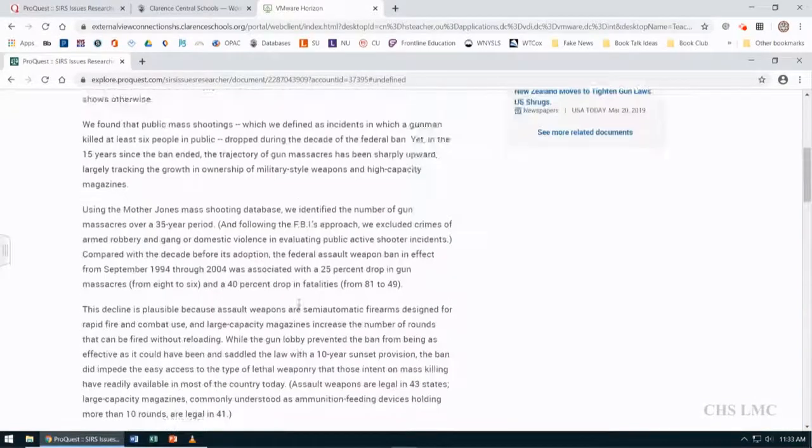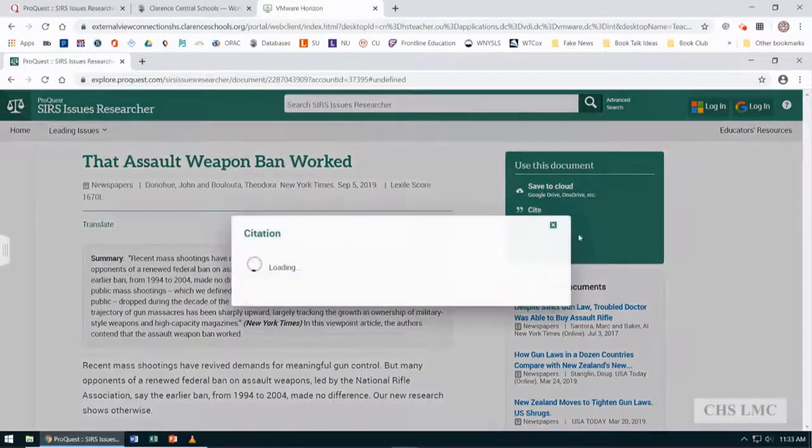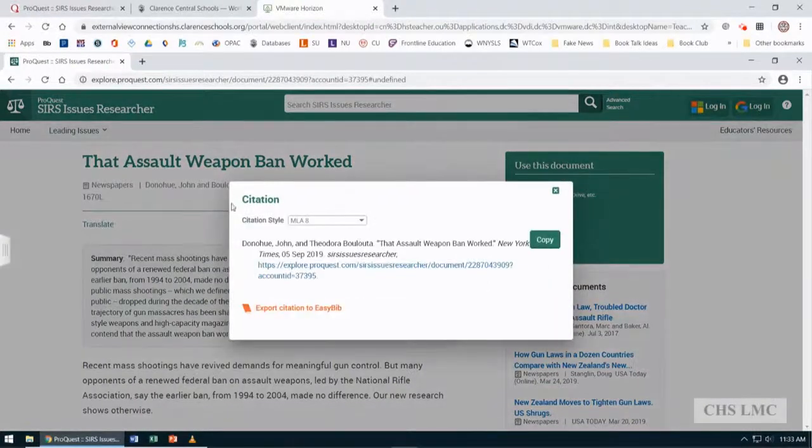So maybe we're using this in our research and we like it. You can save it to the cloud into your Google Drive. You can cite it, print it, email it. We can look at the citations here if you need to do that. You have to make sure you're using the proper citations. Oh, it looks like they've changed it up a little bit. There's APA and MLA 8.